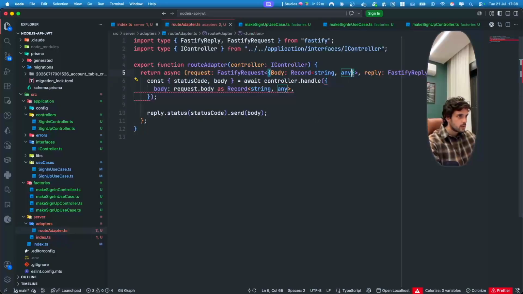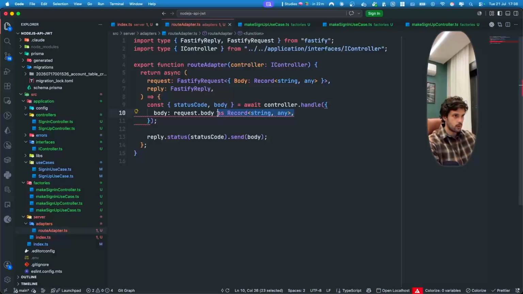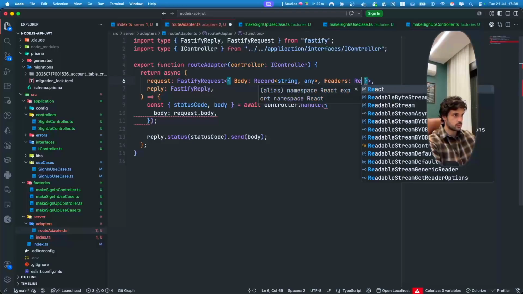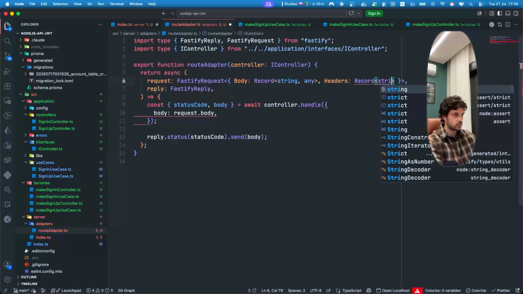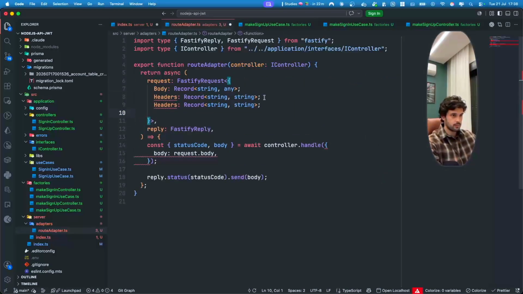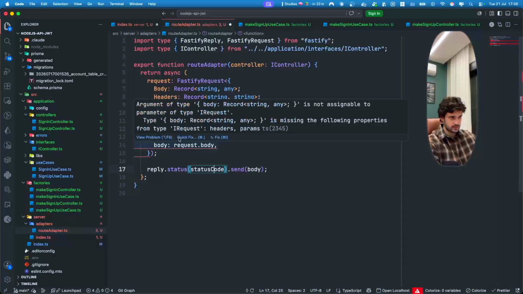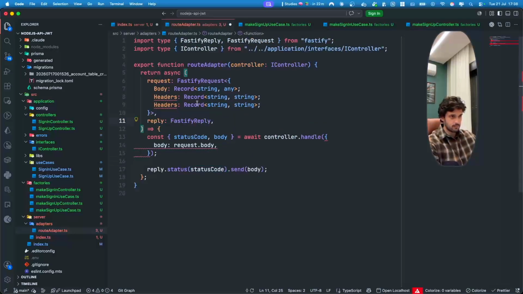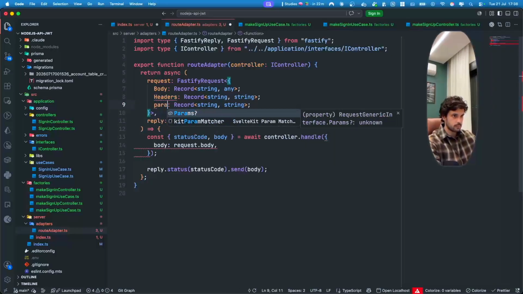Okay, so now we are typing body. Let's do the same thing for headers. Headers are going to be just a record of string and string. And let's also type our custom type, because for some reason it's not getting that, but we can just go here and do a record here in params.